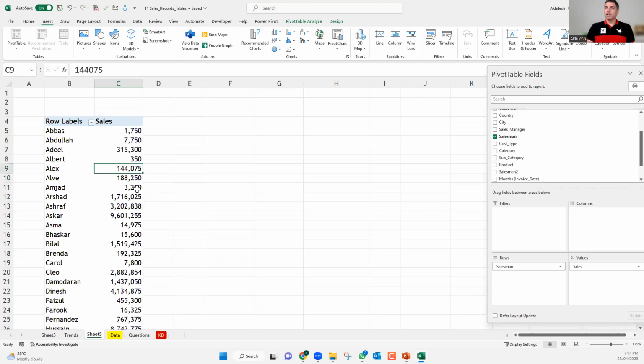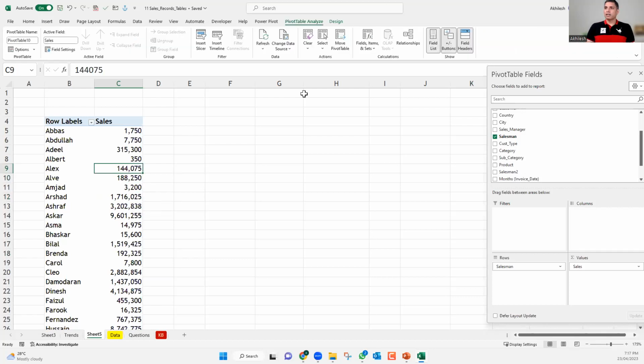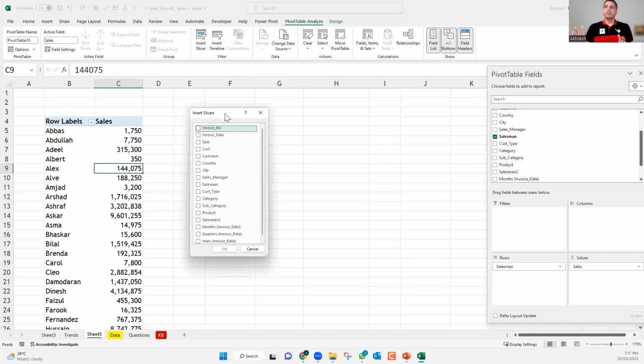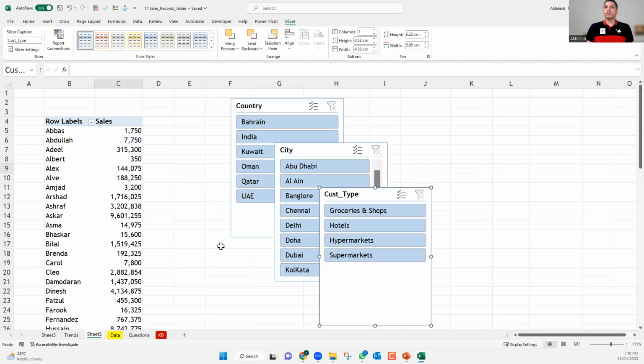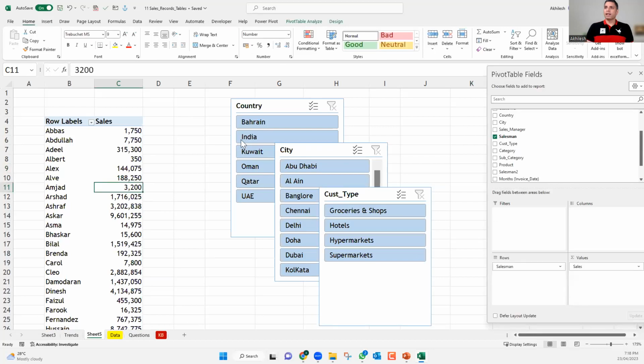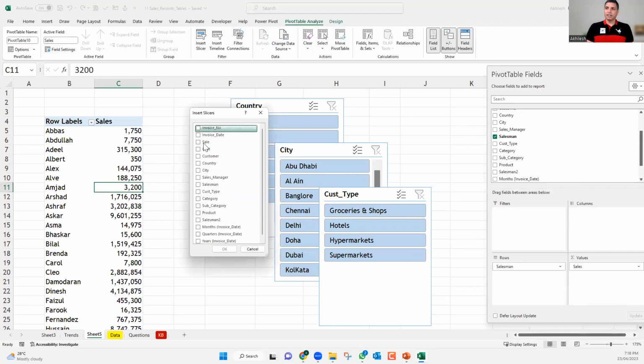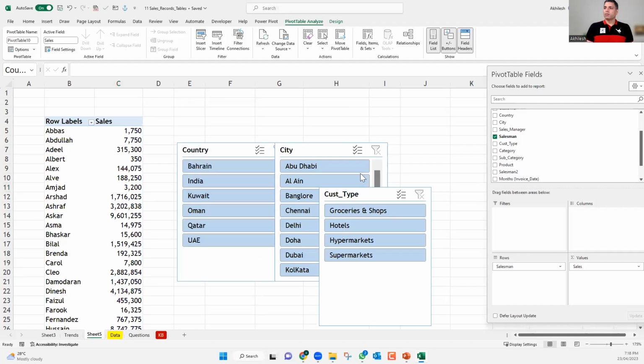Be inside this pivot table analyze, and here insert slicer. This shows you all the fields which are there in the pivot. We wanted country, city, maybe customer type, and click OK. All the three slicers are ready in one go. What I did, pivot table analyze, insert slicers, and check the fields based on which you want to create the slicers.